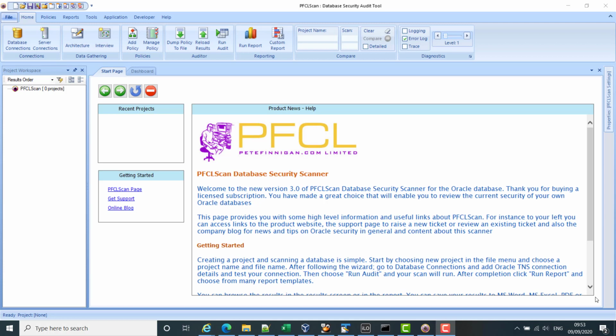So first of all, here's PFCLScan. This is version 3.9.68. To actually use PFCLScan is very simple, very quick, very easy to get up and running and scan a database or multiple databases.